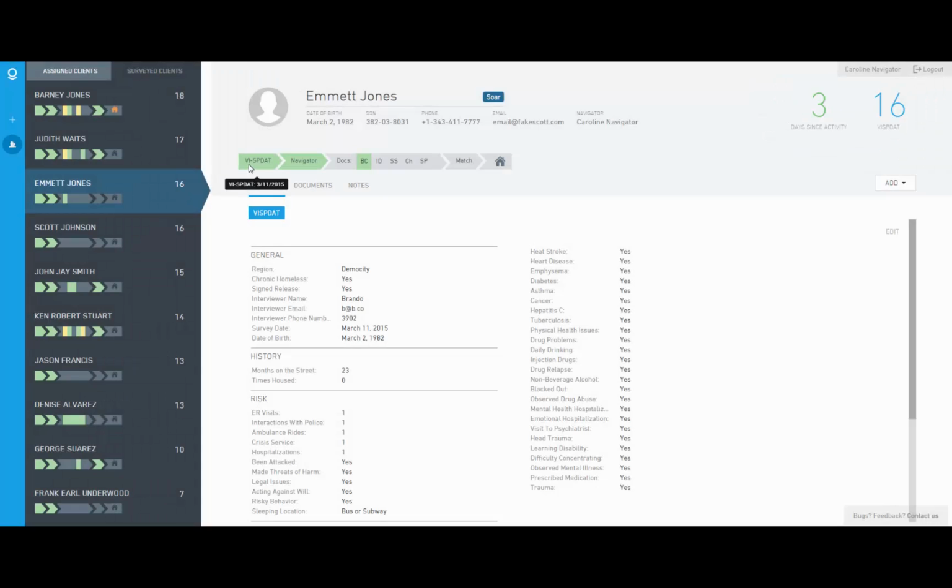You will also see an expanded version of the progress bar, which shows exactly where a client stands in the housing match process. You can hover over each piece of the progress bar to see the date. This particular client completed a VI SPDAT in March 2015, was assigned to a Navigator, and has a completed birth certificate entered in July 2015.